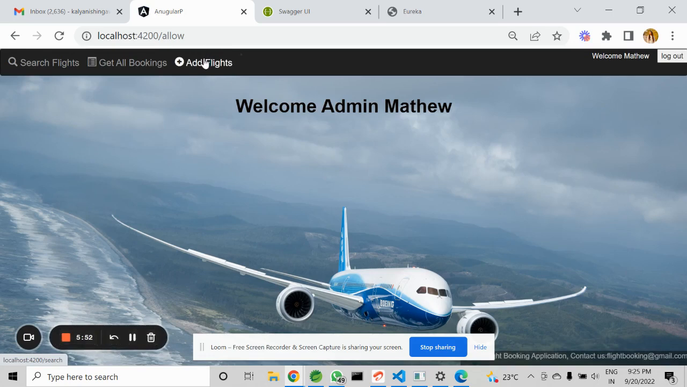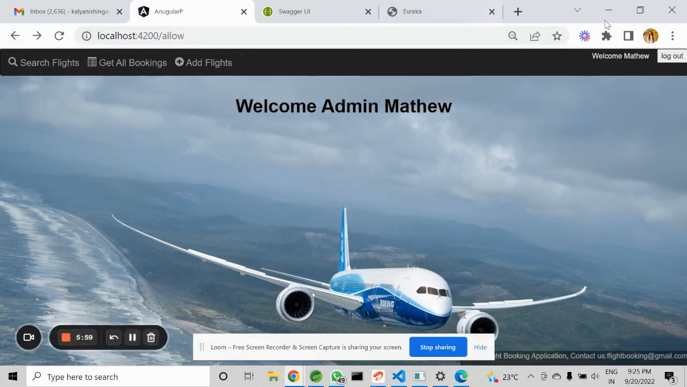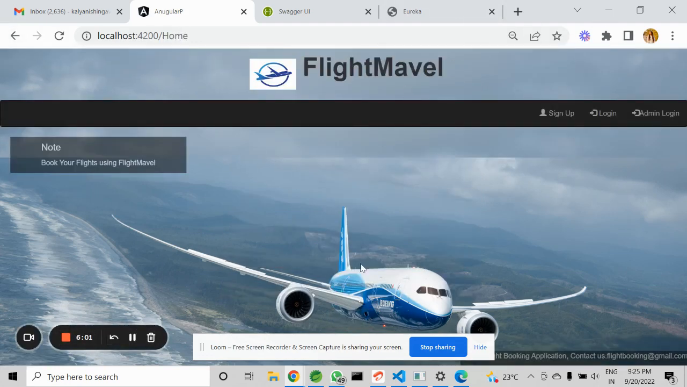Back to dashboard. Then add flights. From here, admin can add the flights and log out.